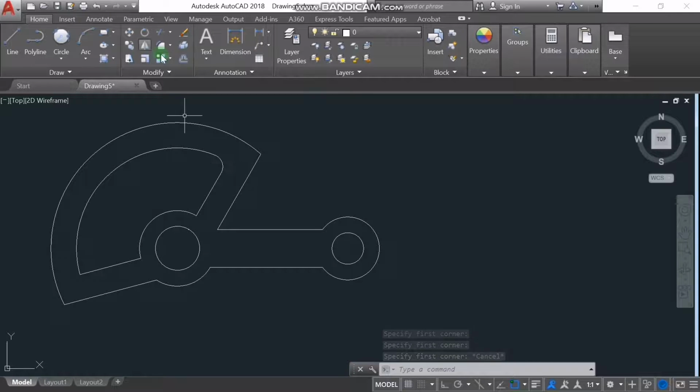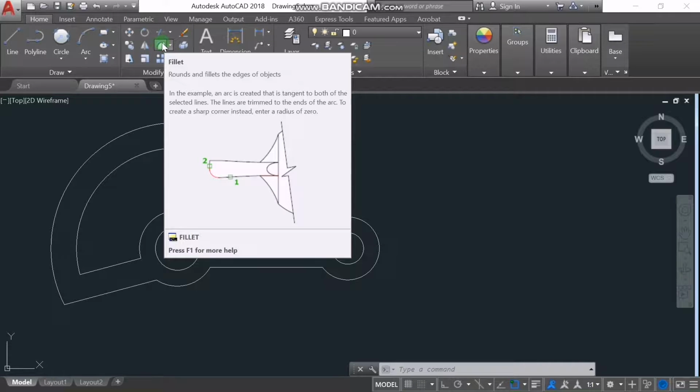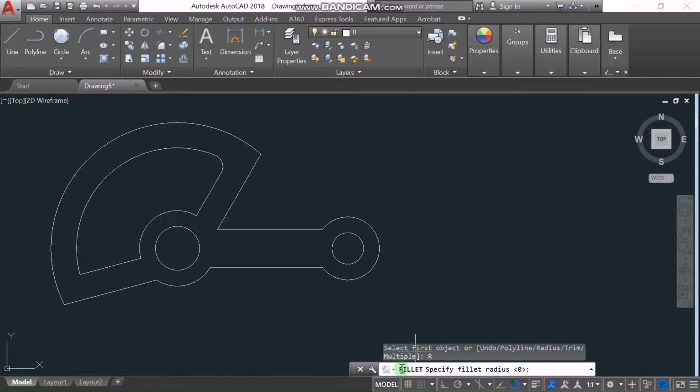We can also use the fillet tool to get this rounded edge. So let's take the fillet tool. This is the fillet tool. You can click on fillet or you can type fillet. When you click on fillet, it will ask you to specify the object, but first of all you have to click radius, and you're going to specify the radius of our arc. You set the radius to be 1/4, and then you press enter.